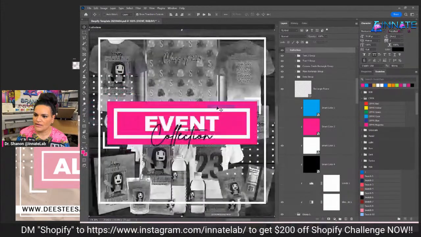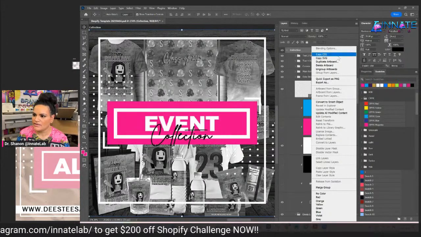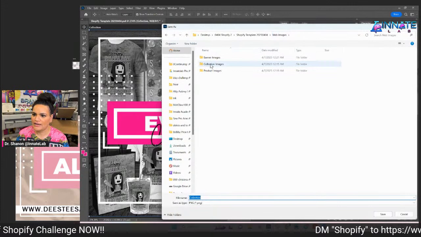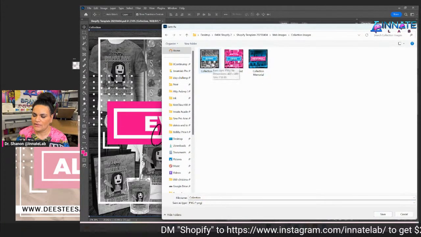So now I can right click, go to the collection, right click on the word collection up here in my layers, quick export as PNG. And now I'm going to go to my collection images folder. And this one is event. I'm going to replace event.